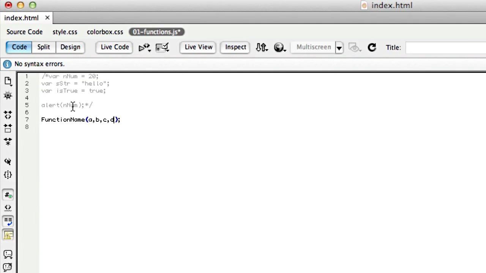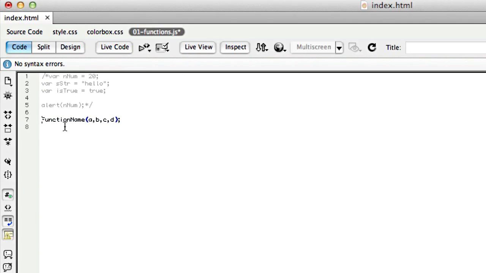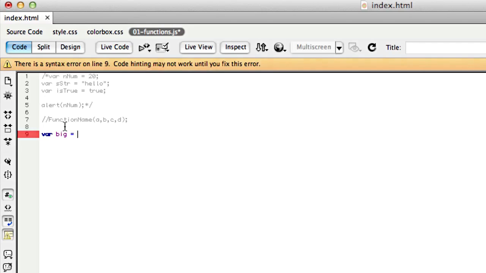All right, so I want us to see a function in action, a real function in action, which we've seen already, the alert in action. So I want to show you another one. So first of all, I'm going to create another variable, and I'm going to call this big, because I'm going to put here the biggest number.